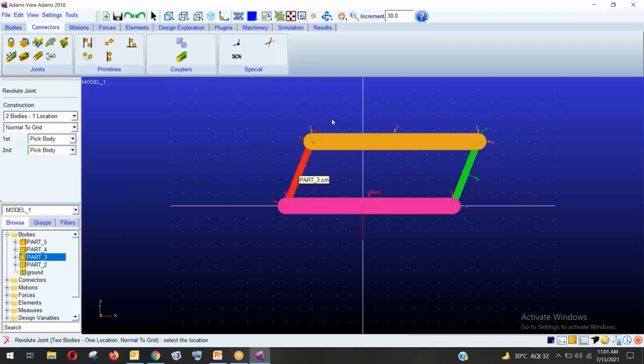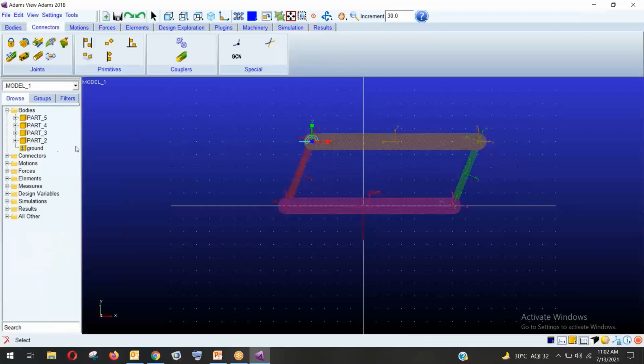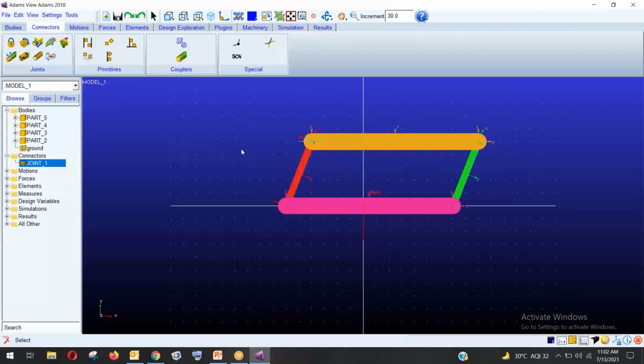Within the two parts, part 3 and part 5, three markers are already created, one in the middle and the others on the sides. So I want to create the joint in this part. So I'll click on it. You can see within the connector tabs, joint one has been created. You can see it with this logo, this is joint one. Then we'll do the same thing with the others too.